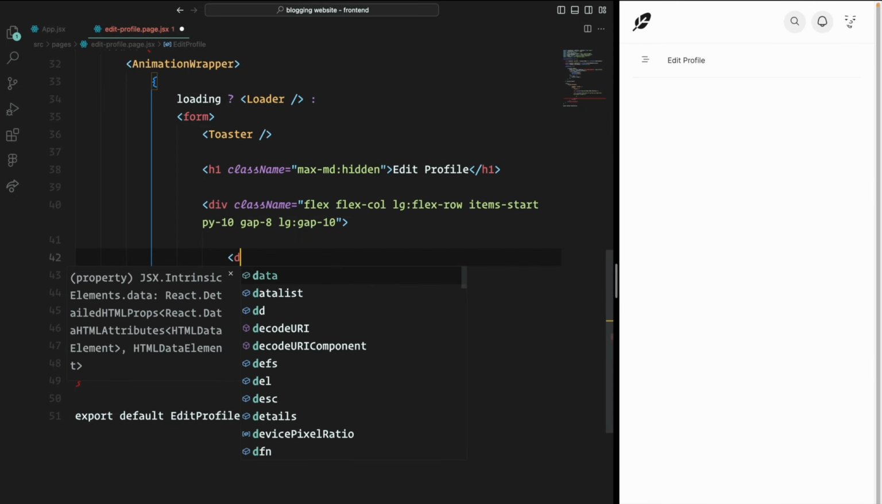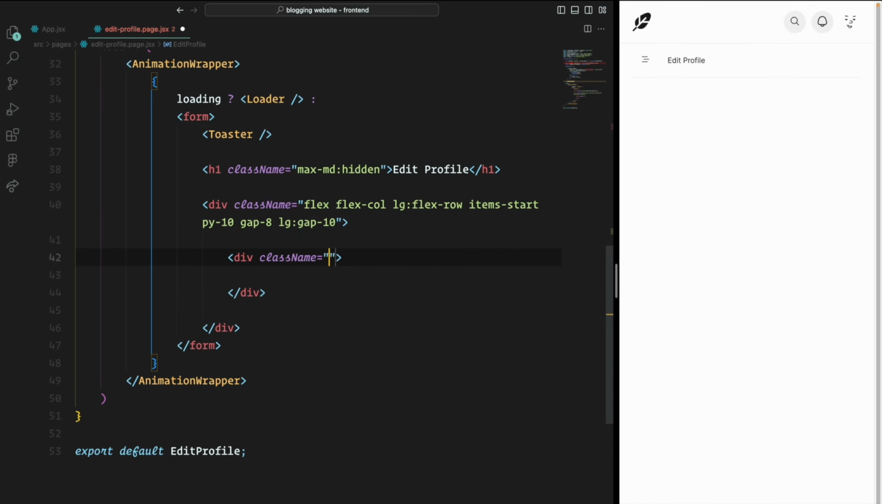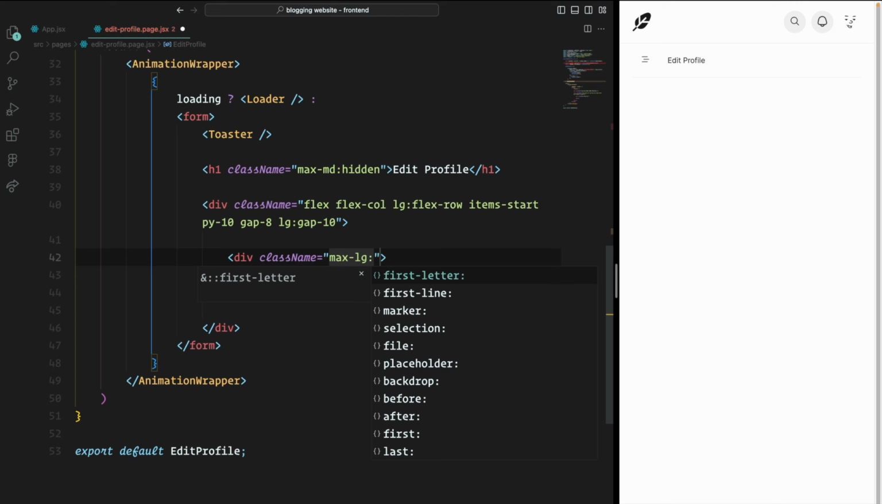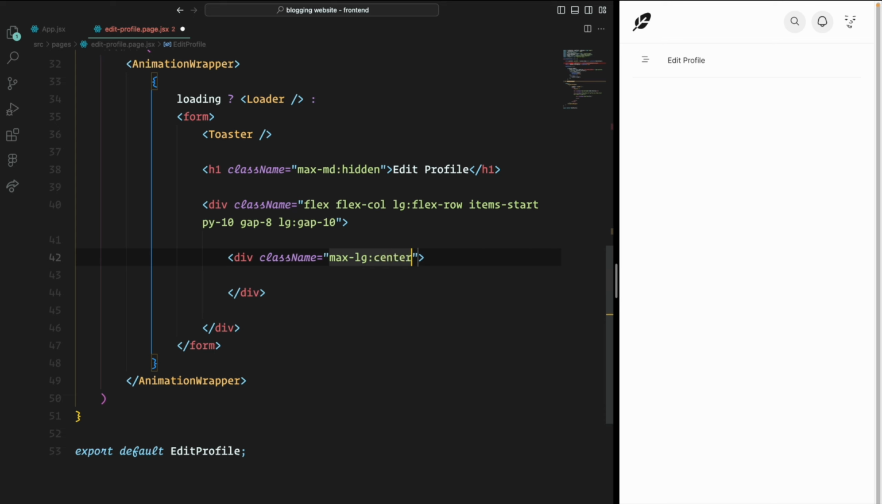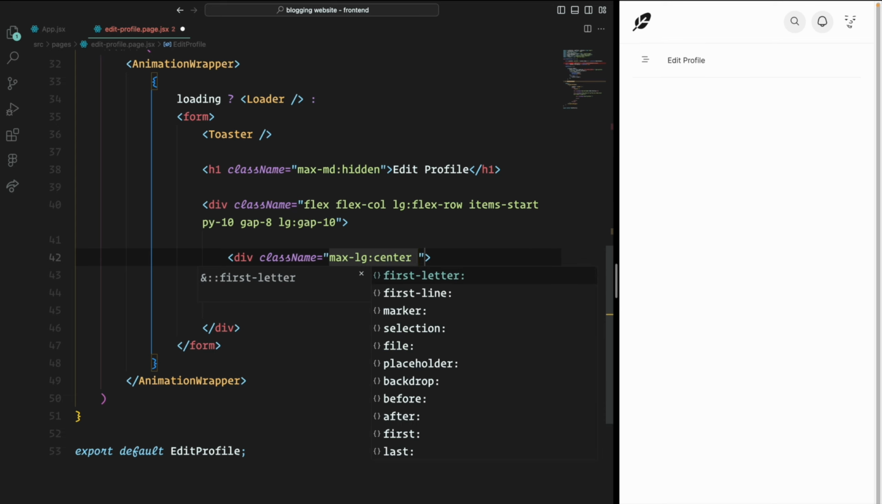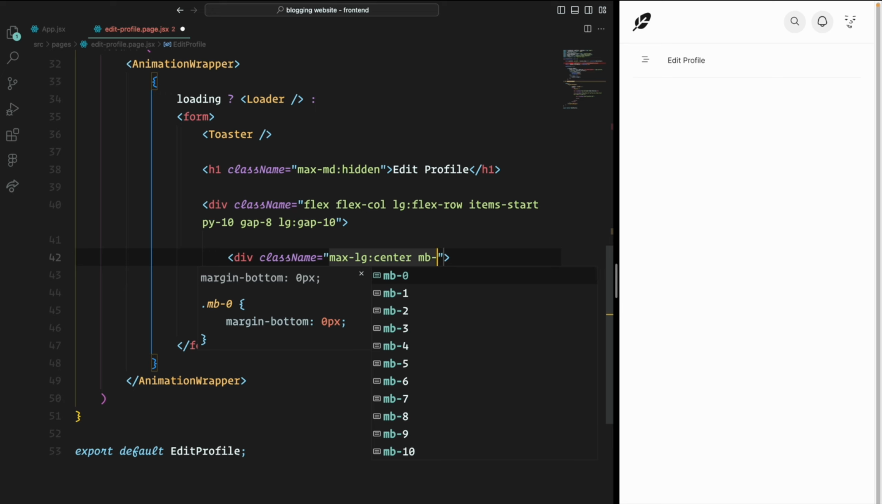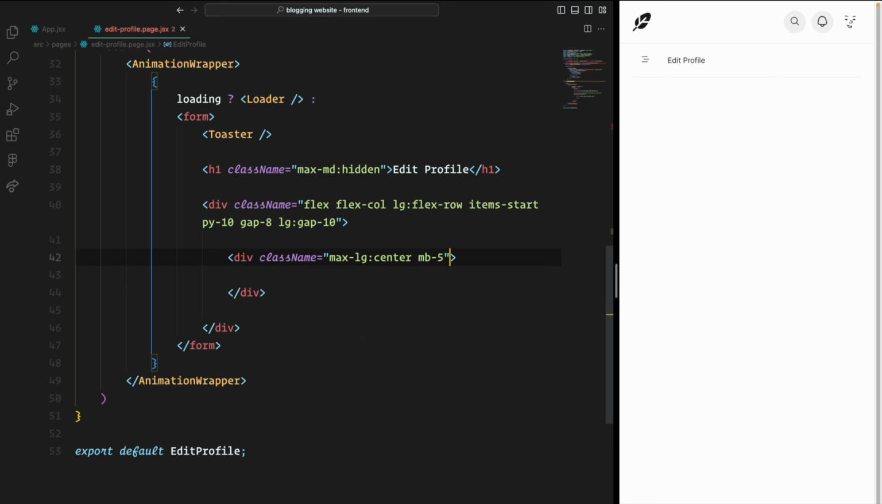So for that, I will create a div over here. I'll just give it a class name. I'll say max-lg:center, which means below lg screen it will have a center class which will just align this center, and then I will say that it will have a margin bottom of 5 units.